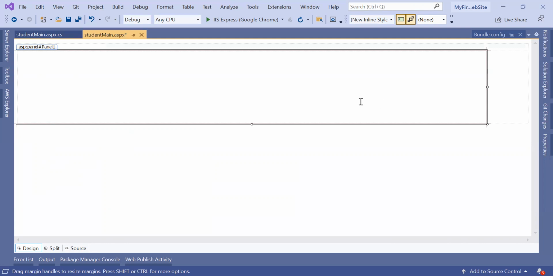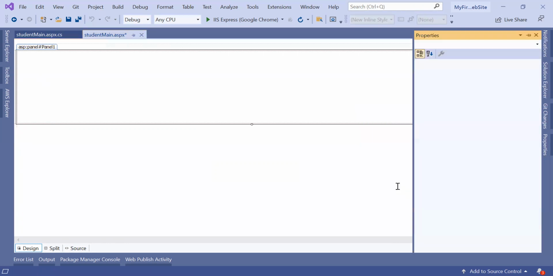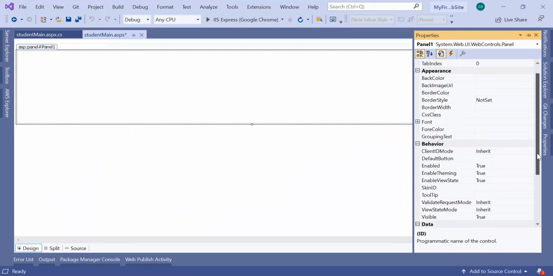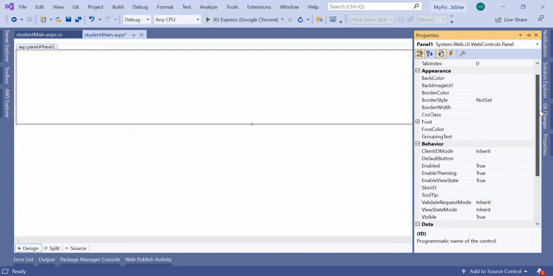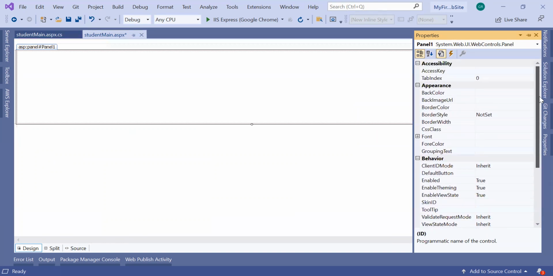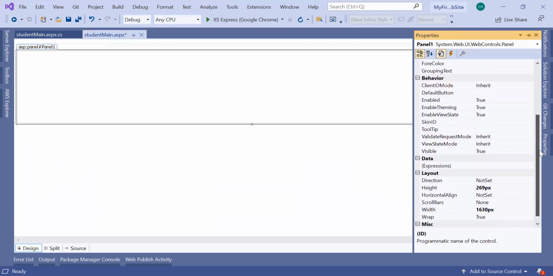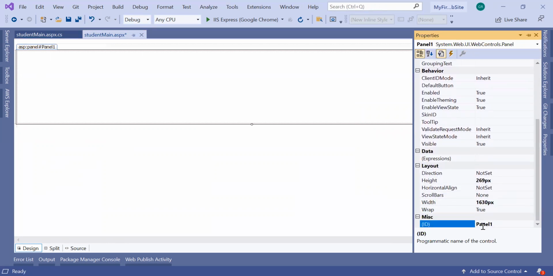If I press F4, go to properties, same like your Windows, you will see all the properties, right? The color, background, visual property, and everything. And the main property is ID. ID is identification of the panel, panel login. In Windows, that property was name. Your name is nothing but ID.